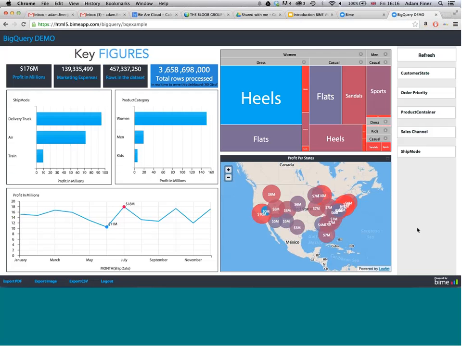Just to give you an idea, here is a dashboard that we've created based on data that's stored in BigQuery, Google's BigQuery system. There are 457 million rows in the data set, and BIME has connected live to the underlying data source. So all of these queries, all of the interactivity that we're going to do with this dashboard is going to be done live. There's no pre-aggregation of data, there's no caching, it's all done live and on the fly.